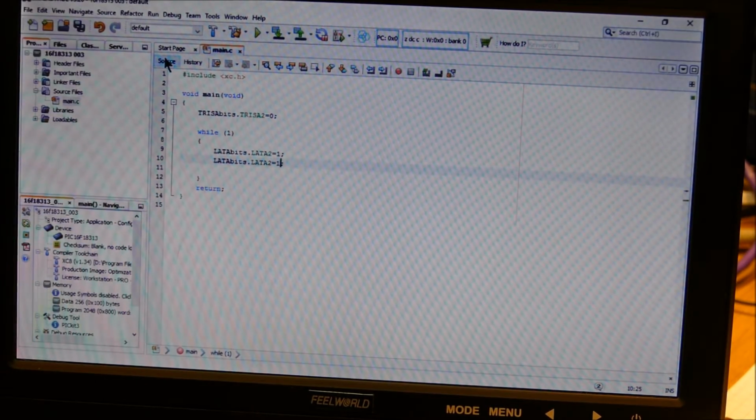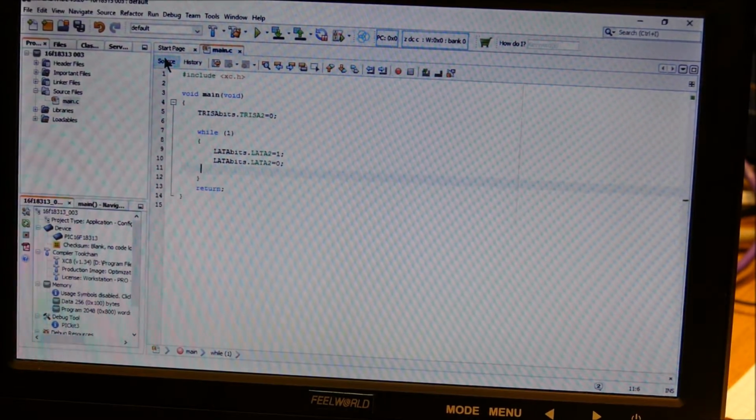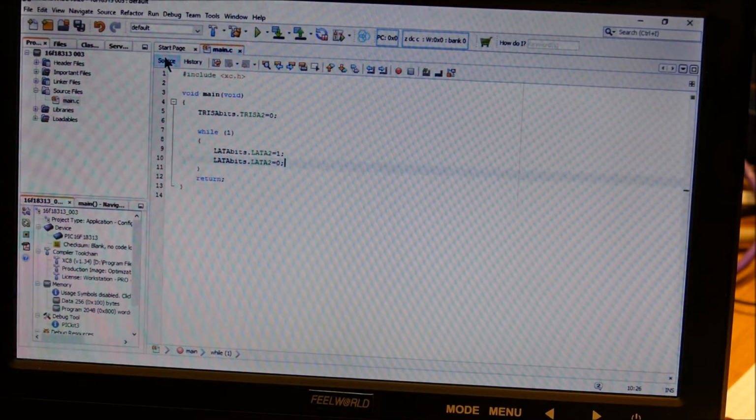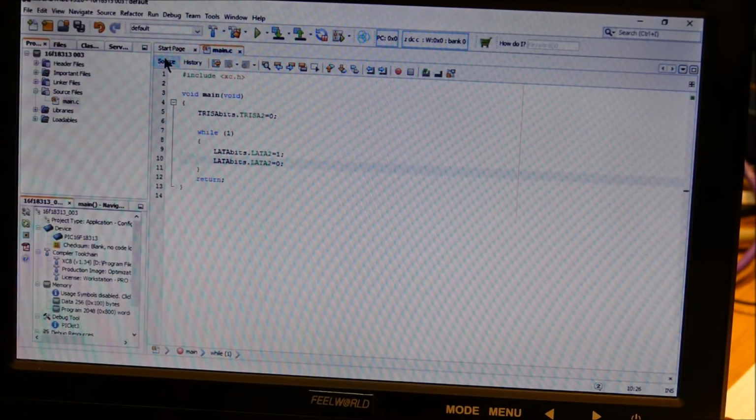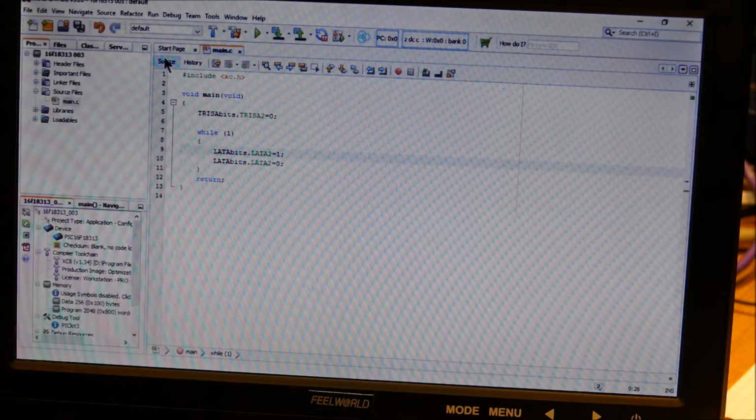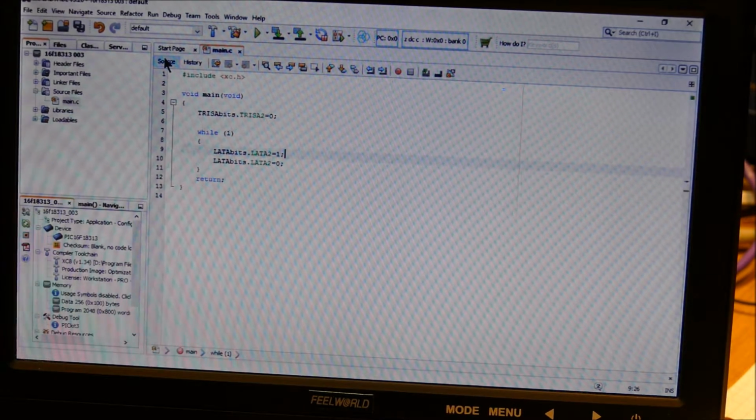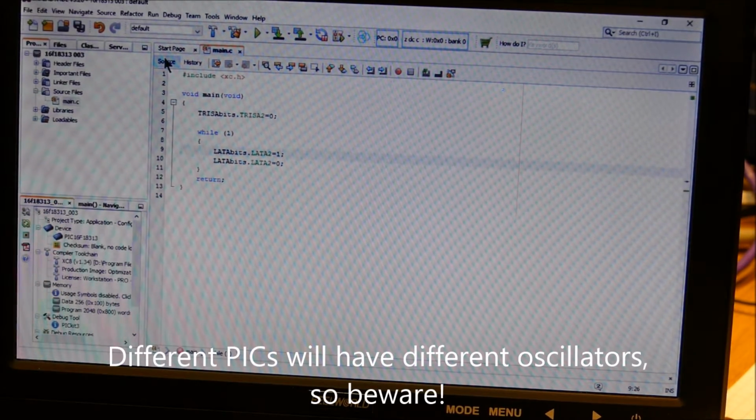And I'm going to turn it off again. Excellent. So that's great, but that's going to turn on and off very, very quickly, because the clock on this, by default, out of the box, is at about 16 megahertz. So I need to put in a delay.